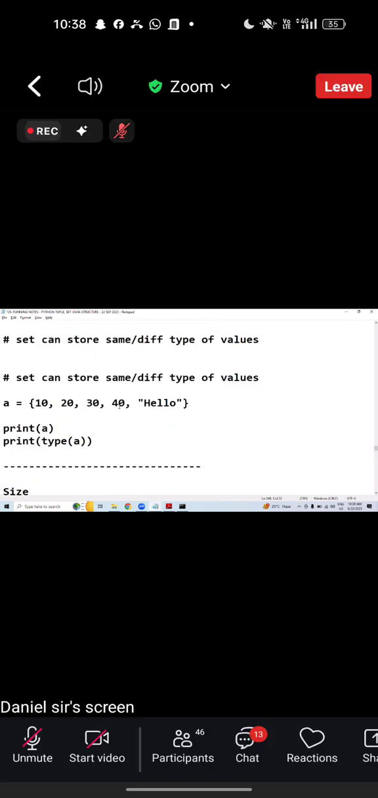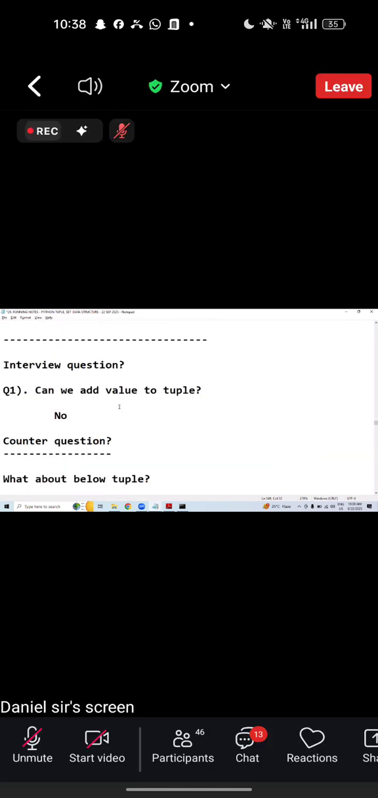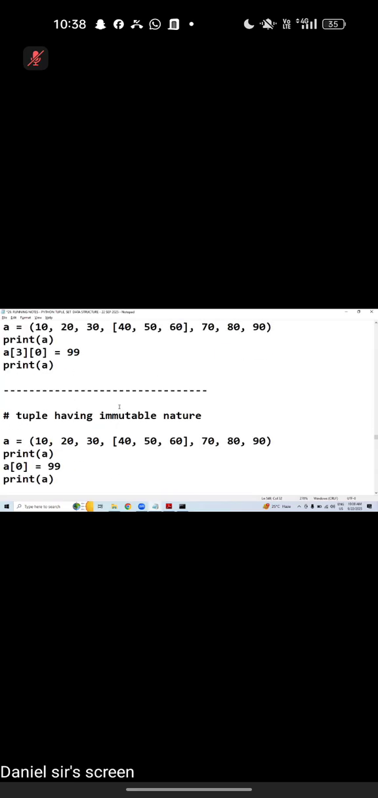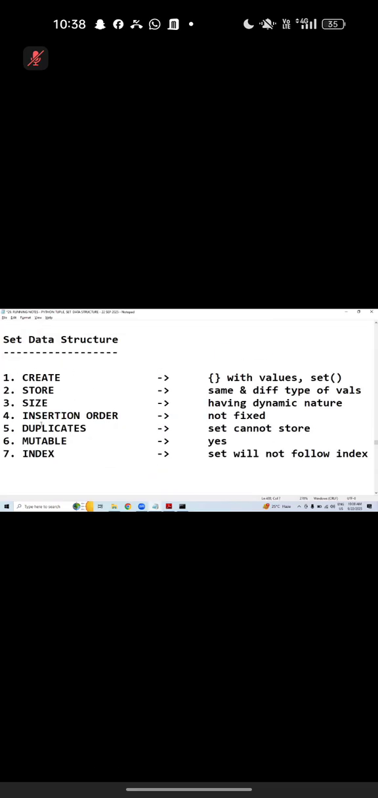I hope I covered all these topics, so these are all points in a set data structure: data store, size, insertion order, duplicate, mutable, index. Let me give a small recap. You can also call these features and characteristics. So these are all the nature of the set data structure.